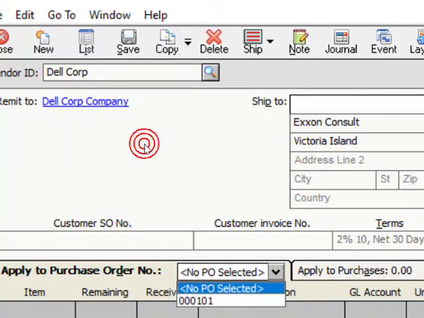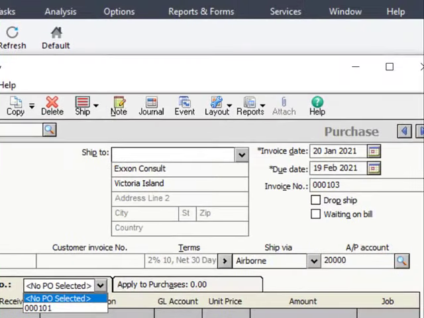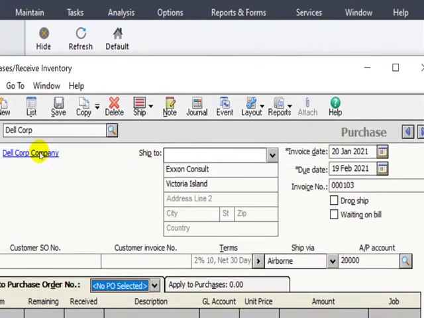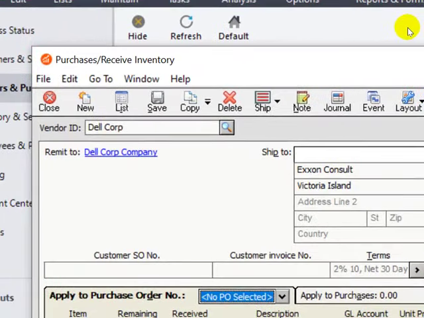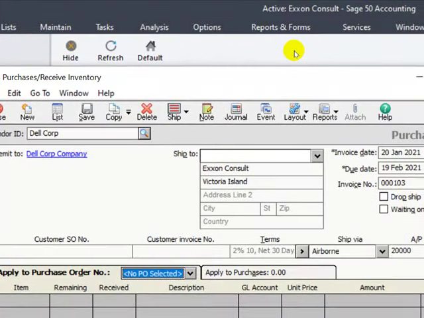I'm sorry. We are not applying this bill. We're entering a bill, and we make payment for the bill. Yes, we need to create a purchase order for that.